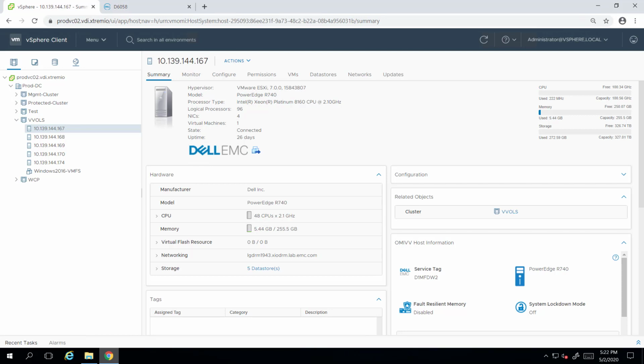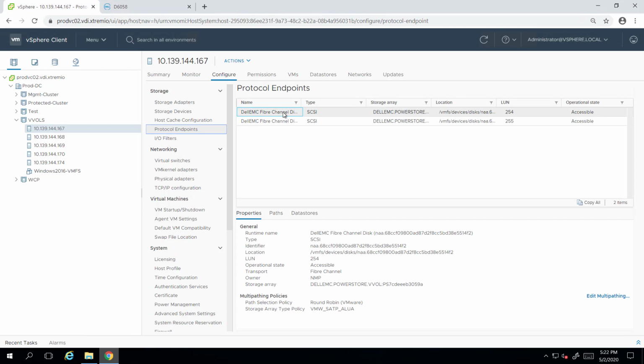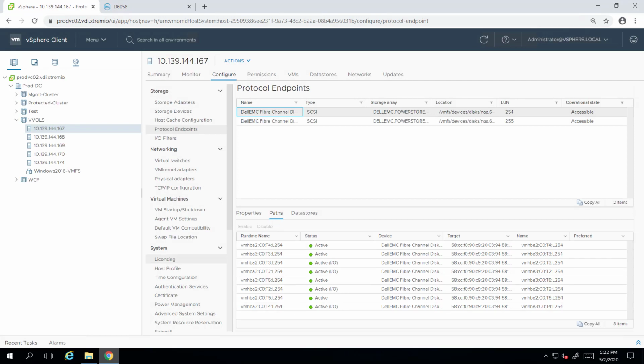To view the protocol endpoint presented to a host, in the Host and Cluster tab of the vSphere web client, we click on the target host, then select the Configure tab, and select Protocol Endpoints from the menu. Here, we can see the protocol endpoint, the paths, and the data stores themselves.